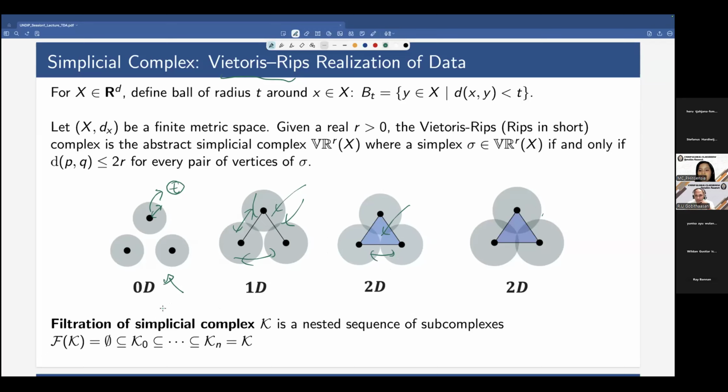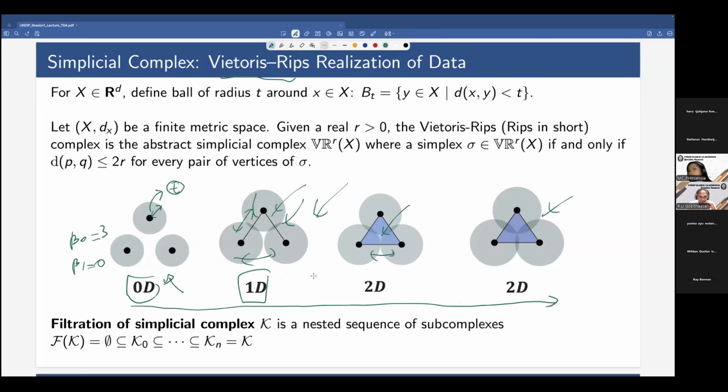So as we increase, of course, there are no more changes anymore, right? Now we can keep track from left to right of the changes of Betti 0 and Betti 1. For example, for D0, Betti 0 was 3 connected components, Betti 1 was just 0, no holes. At 1D, Betti 0 is 1, since all of them are connected. Betti 1 is still 0.